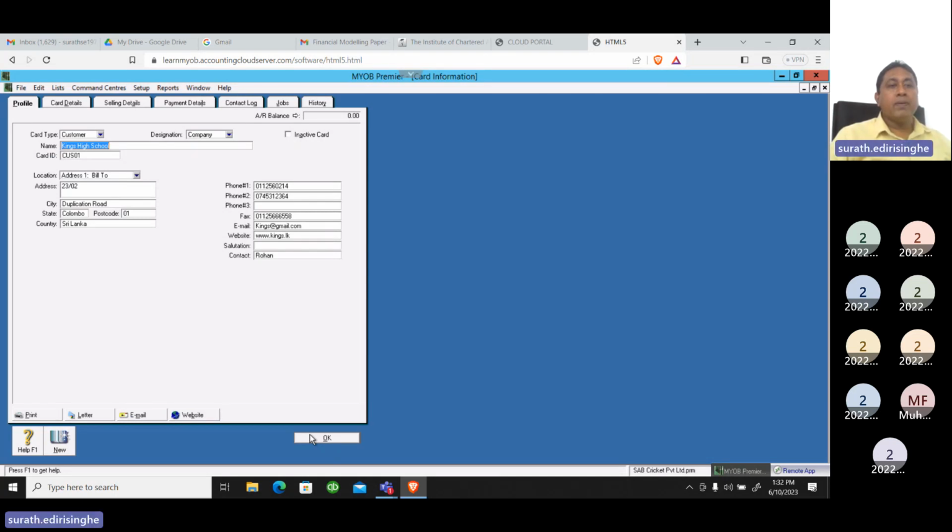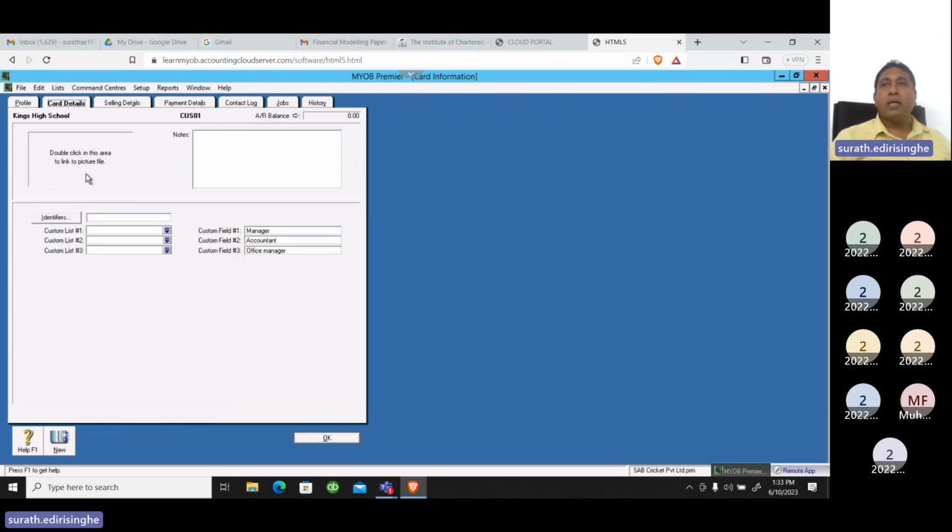The customer type, name, customer ID. Whether it is an individual customer or a company. Active customer or inactive customer. The customer details: address, location, city, country, like this. The card detail: if you have a customer image or company logo, you can add this company logo here.